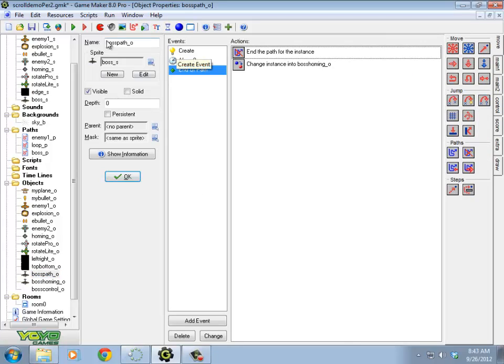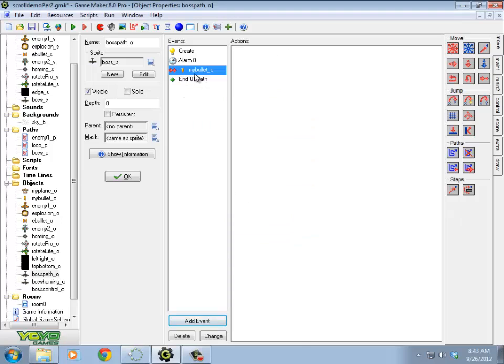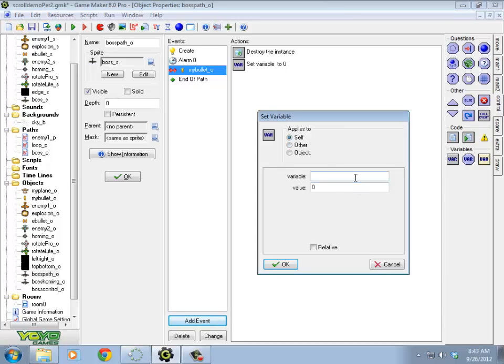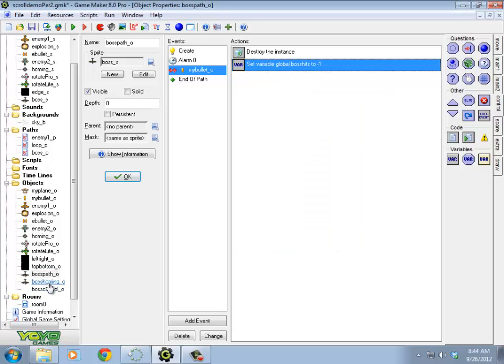In boss path, when he has a collision with my bullet, first of all, I want to destroy my bullet so it doesn't go strafing through, merrily subtracting life as it goes. So I'm going to destroy the other thing, which is my bullet. And then I'm going to set global.bossHits to be -1 relative. So anytime that boss path gets hit by a bullet, it's going to subtract 1 from his health. Makes sense. I need to do a similar thing in homing.